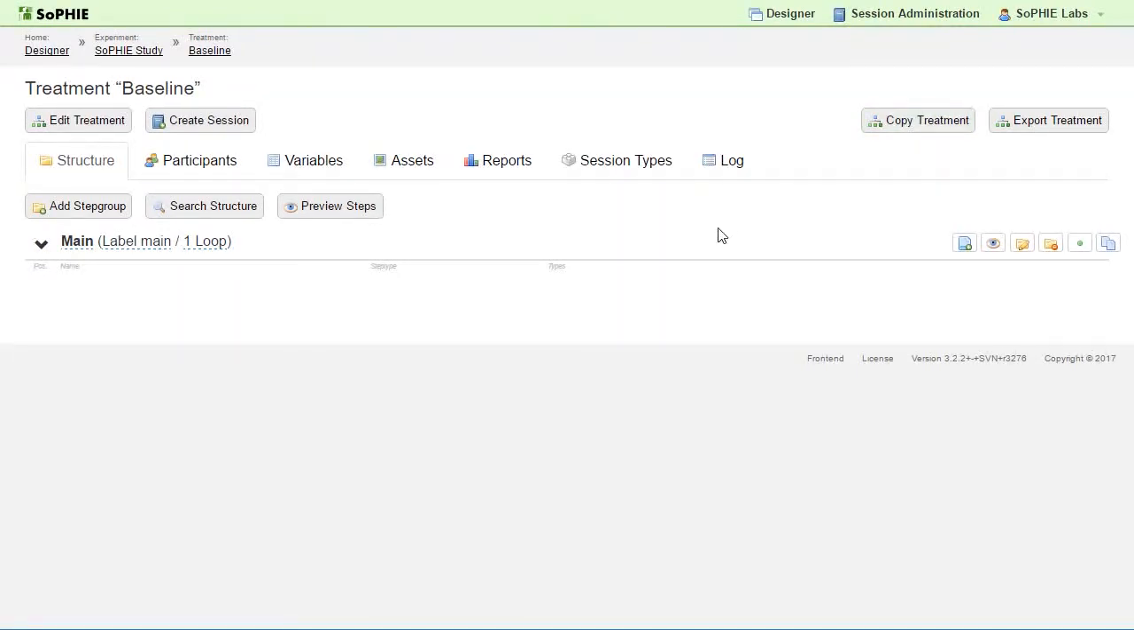After adding a treatment, we can now define the process structure. A treatment is structured as a sequence of steps which are organized in step groups. We want the first step to be a simple instructions screen showing static information to all participants. When creating a new treatment, SoPHIE automatically creates the first step group for you, which is named Main. Let's create our first step in this step group. To do this, click on the small Add Step icon for the step group on the right.